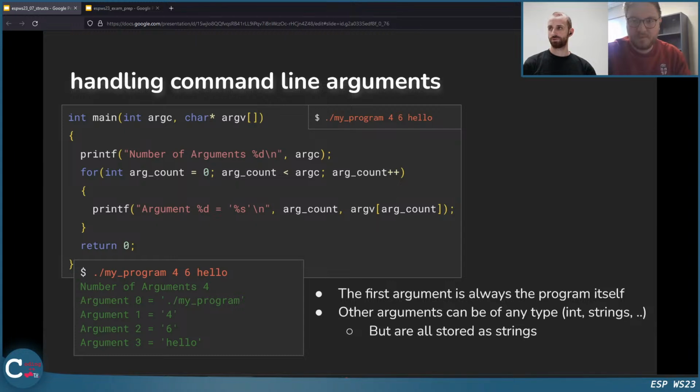And you can give any type of information there. As you can see, we gave 2 integers, 4 and 6, and then we can also give a string to it. All of them are stored as strings. So this 4 is a string, this 6 is a string, it's just with the number 4 and 6 inside. And this hello, of course, is a string.